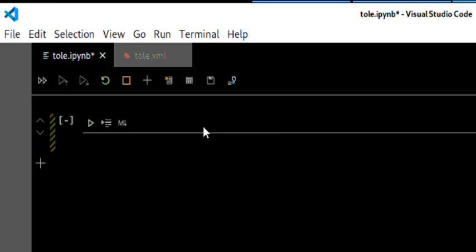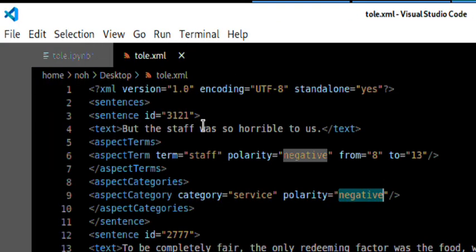Here I have an XML document. This XML document contains different texts. Especially if you are working on sentiment analysis or natural language processing, these tutorials will help you understand how to extract relevant contents from an XML document.